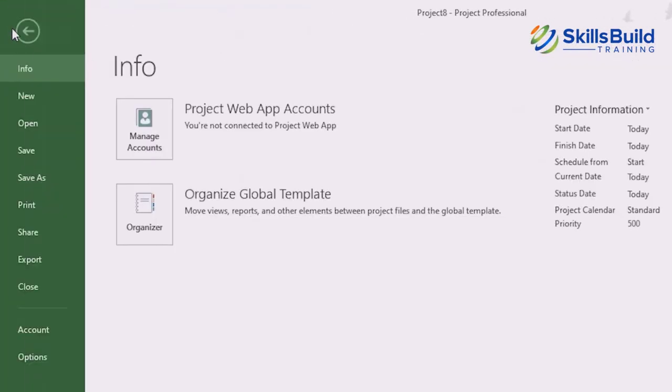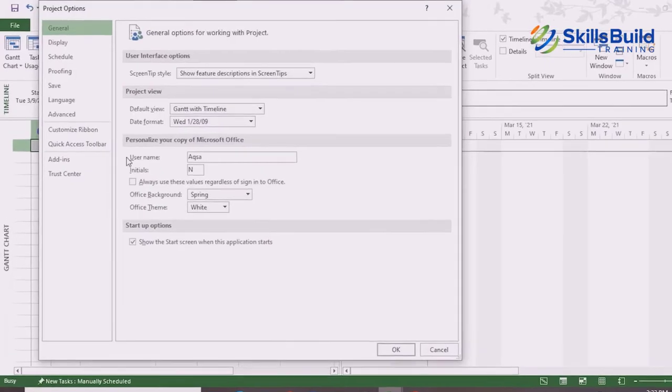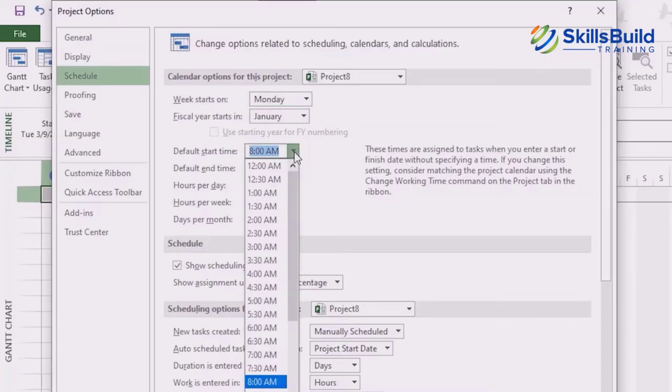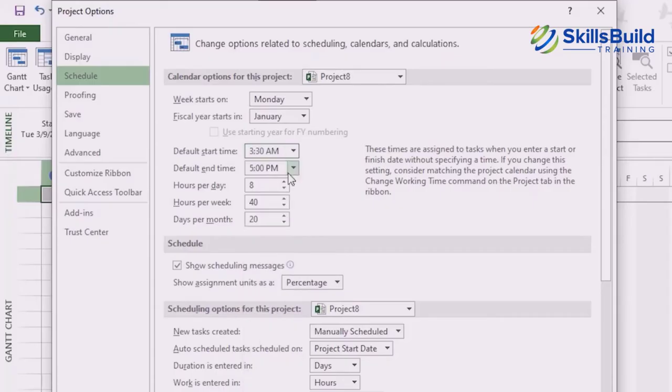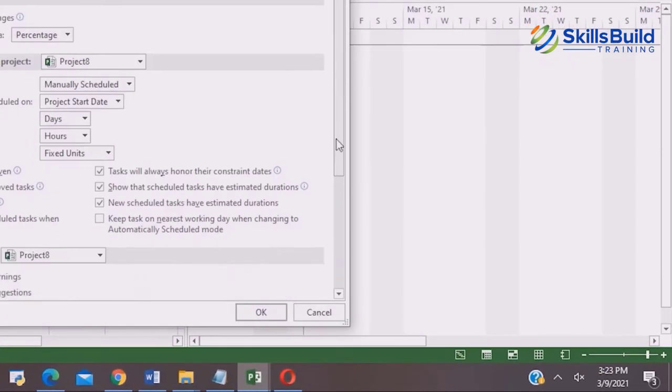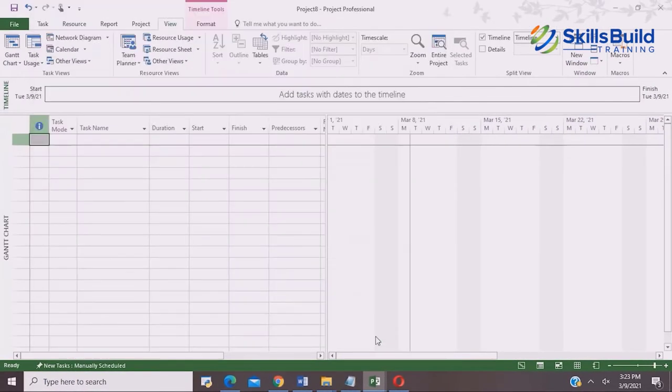Further, I will go back to the file option here, and here are some options that I want you to be aware of. Within schedule, you see that we start on Monday. We can set the start of working time, the number of hours, hours per day, and hours per week. You can change these options, which is important to know because it would be very difficult to change them later. Hit OK, and now they have been changed.